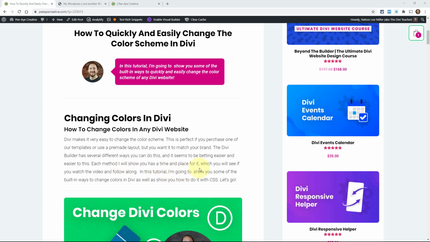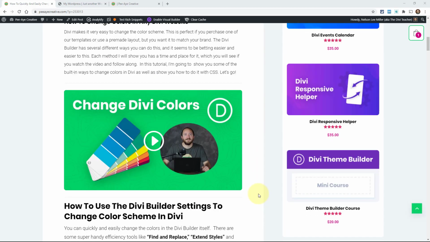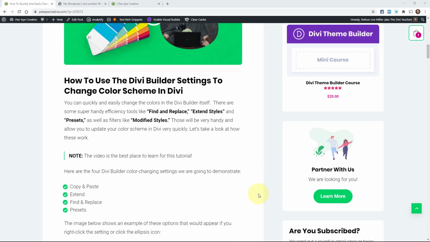Alright, so we're going to do it in the Divi Builder. We're going to cover 4 things: copy and paste, extend styles, find and replace, and then the presets. And then we're going to jump into how to do it in CSS. So these kind of go together. I'm going to try to go quick, but also cover the bases.